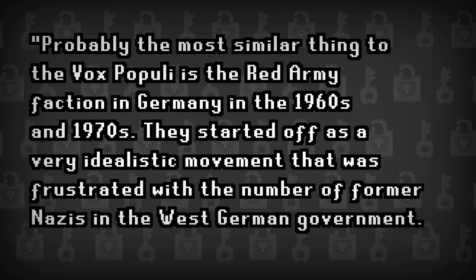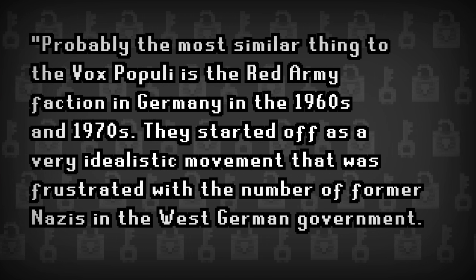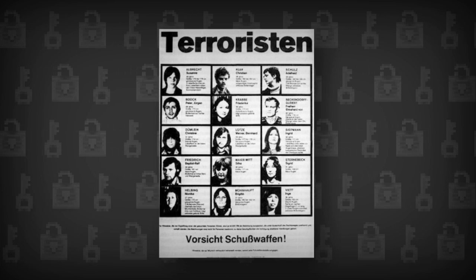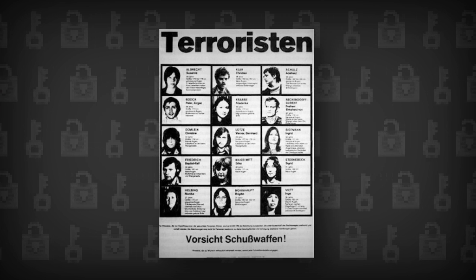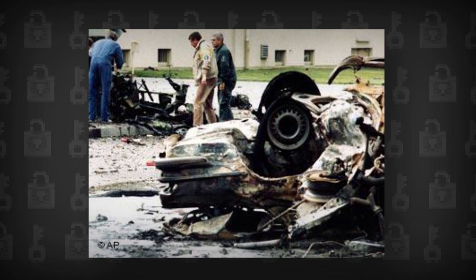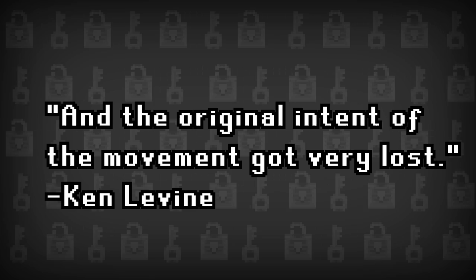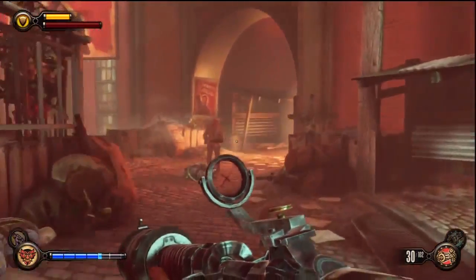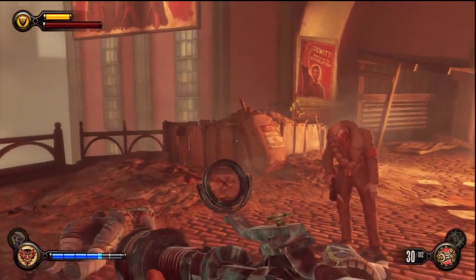They started out as a very idealistic movement that was frustrated with the number of former Nazis in the West German government. And as the government started cracking down violently, the Red Army Faction started responding in kind, and the stakes kept going up and up. And the original intent of the movement got very lost. This, of course, mirrors the story of the Vox Populi, but, you know, with a few less George Washington robots.